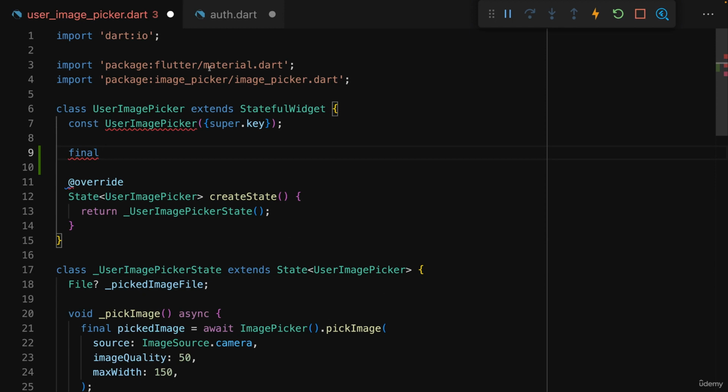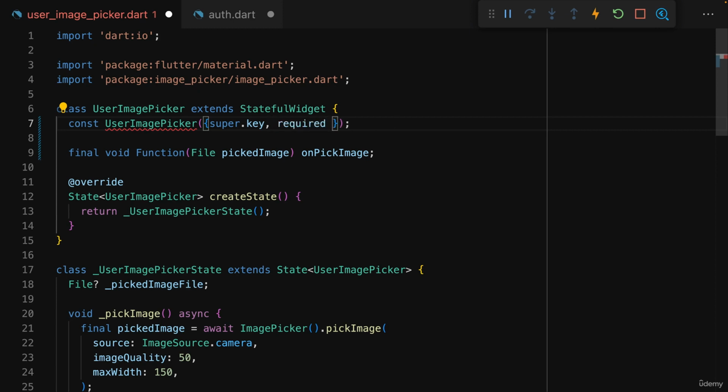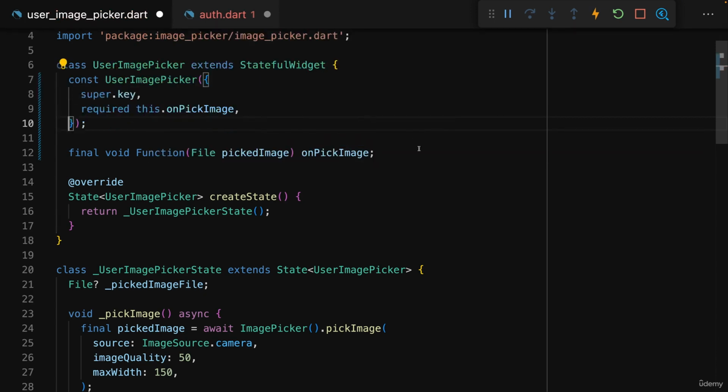We can add a new property to the user image picker, which will be a function that returns nothing, but that actually should take one input value, one parameter, and this argument will be of type File, and I'll name it pickedImage here, and I'll name the property onPickImage. The name, of course, is up to you, but this property should now be set whenever this user image picker class is instantiated. Hence, I add a required named parameter here. Alternatively, you could, of course, also use a positional parameter, but here I'll use a named one, onPickImage.